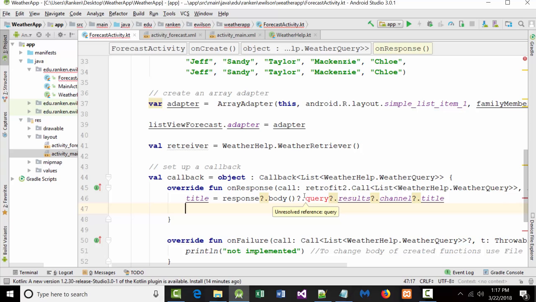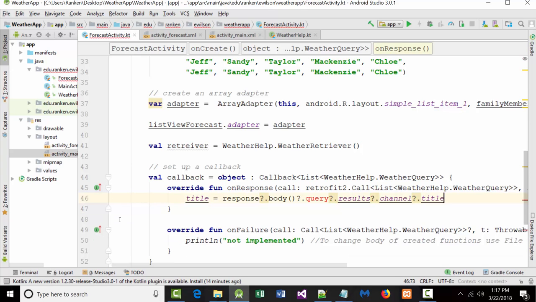That's the end of step 1. Now, you have to go in and take a look at the JSON, and in the JSON, there's a title in there that actually has the name of the city. That's the title. And this title right here, notice that it's in forecast activity, so that's our second page. So did I answer your question?